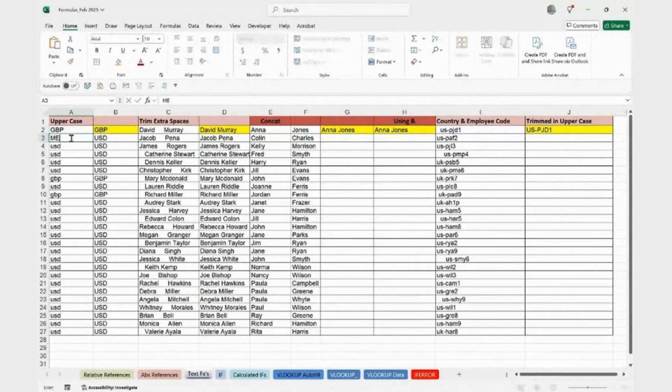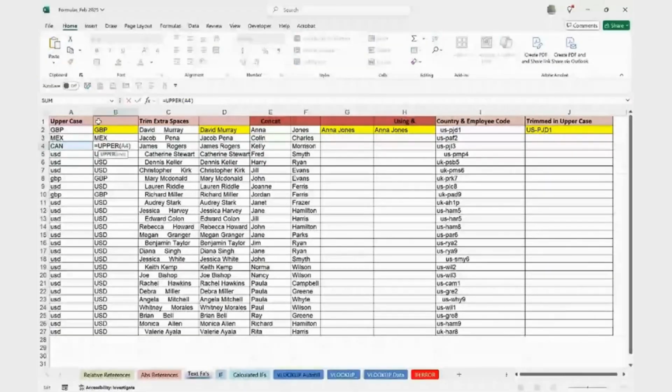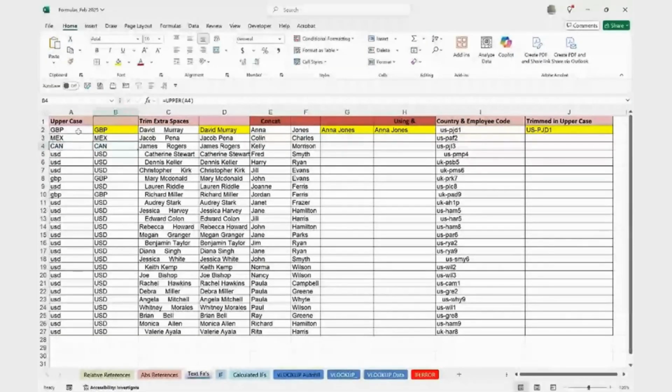Let's change this to MEX, boom, just like that. Let's do another one. You can see how it automatically changes. It's still linking up to that original cell. Actually, I'm gonna make this lowercase because that's what we wanna do here. And it still keeps it, and it's all uppercase, and it also maintains whatever's inside of that cell. Beautiful, love that.